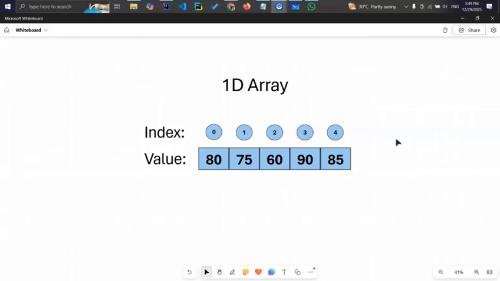Because the index is a measurement of distance from the start. Imagine the array is a row of houses. You are standing at the very beginning of the street. Index 0 means you are at the first house; you have moved 0 steps from the start. Index 1, you move 1 step over to get to the second house. Index 2, you move 2 steps over to get to the third house.